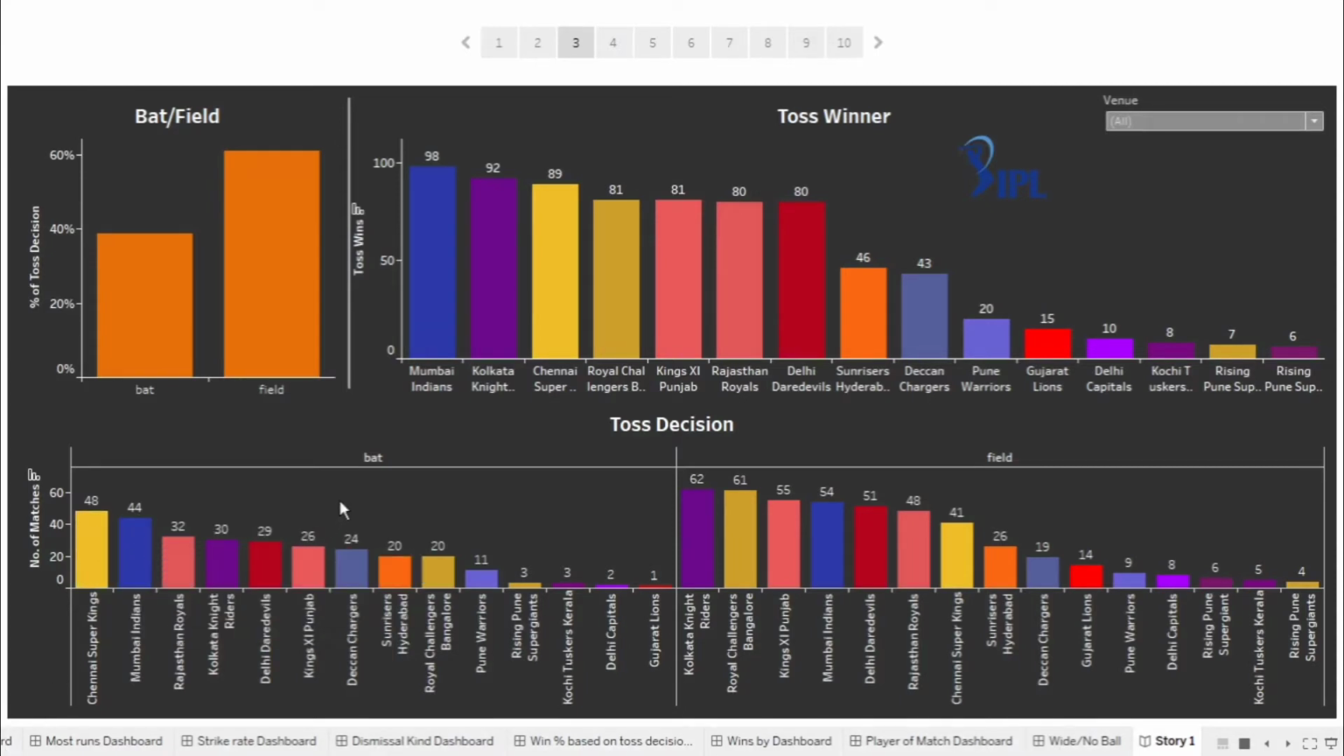This third graph shows the number of times a team chose to bat or field first, and here we can see CSK has chosen to bat first 48 times out of 89 toss wins, and Kolkata Knight Riders has chosen to field first 62 times out of 92 toss wins. So we can get a clear vision of how lucky the teams have been in the toss wins, or how they take the decision based on their toss wins. So let's move to the fourth slide.